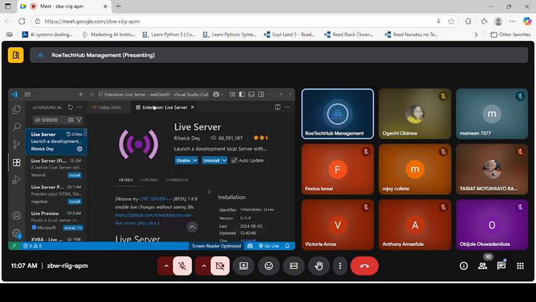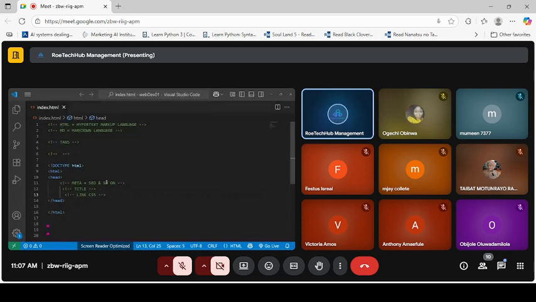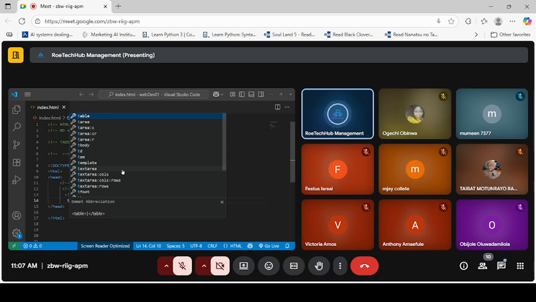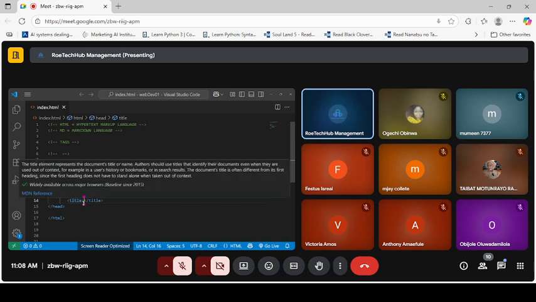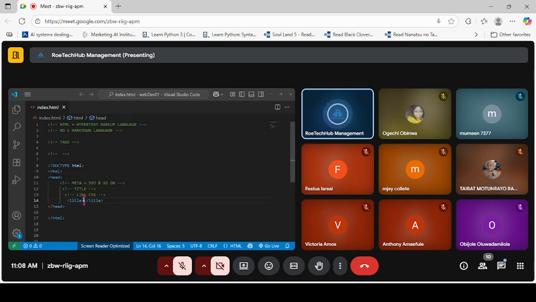So now what I want to do is run this. I'm going to add a title tag here in the head. I can just type title and then hit enter, since VS Code already understands that that's what I want to do. So this is the title tag, and it has been added already. Inside this title tag is where we give this particular tab a name.